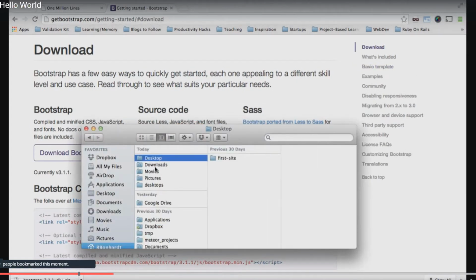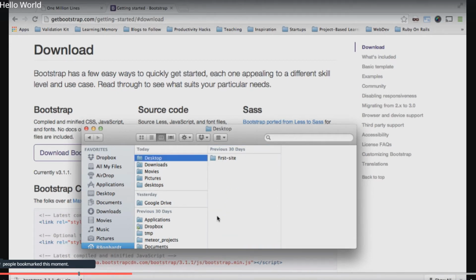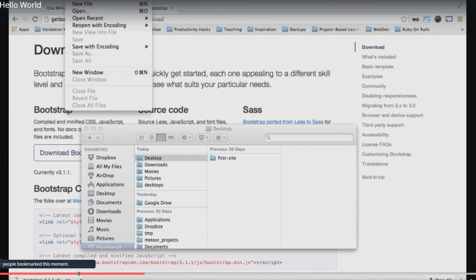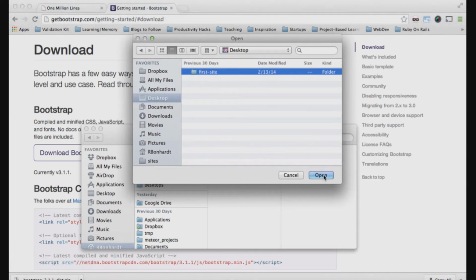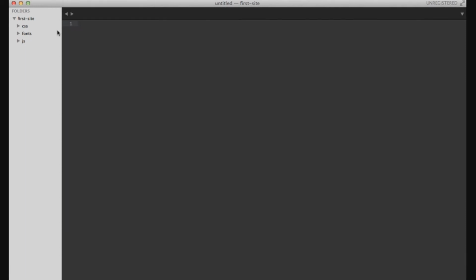Now there's two ways to open this file in Sublime. You can drag it and let go for you Mac users, and it'll open in Sublime. Another way to do it is to go ahead and open Sublime, and you can go to open. There also might be an open folder option, depending on which version of Sublime you have. Click on it. And we're going to go to desktop, first site, open. So if it's not open, make sure it says open folder. And now we have our first site folder open here in Sublime, ready to work on the code.